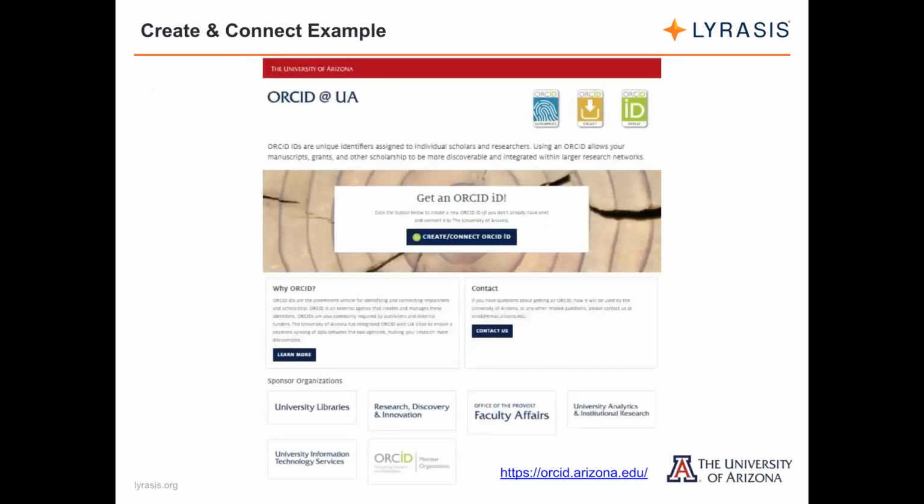A good example of a user interface for the Create or Connect functionality is from the University of Arizona. As you can see, their Create or Connect ORCID ID button is front and center and includes the ID icon. They provide information about ORCID with a link to more info, as well as contact information. And they include information about all of the internal stakeholders on campus, as well as the ORCID member organization logo, which is helpful in terms of outreach and education. And they're displaying what are called Collect and Connect badges, which indicate that their integration has been reviewed by ORCID and meets the best practices for ORCID integration.